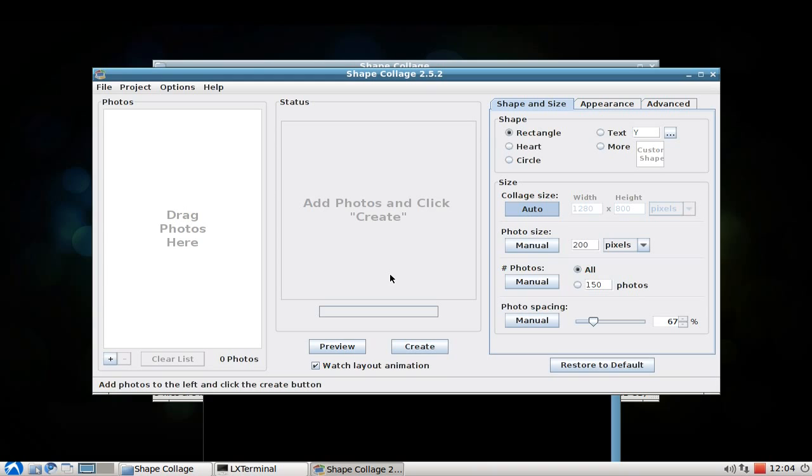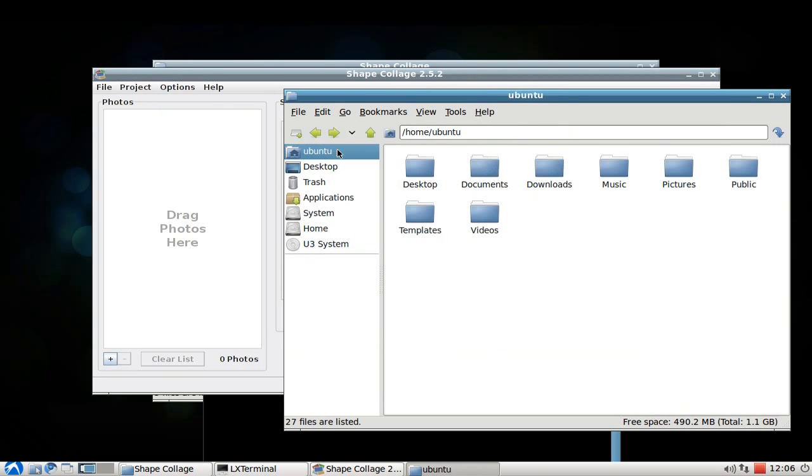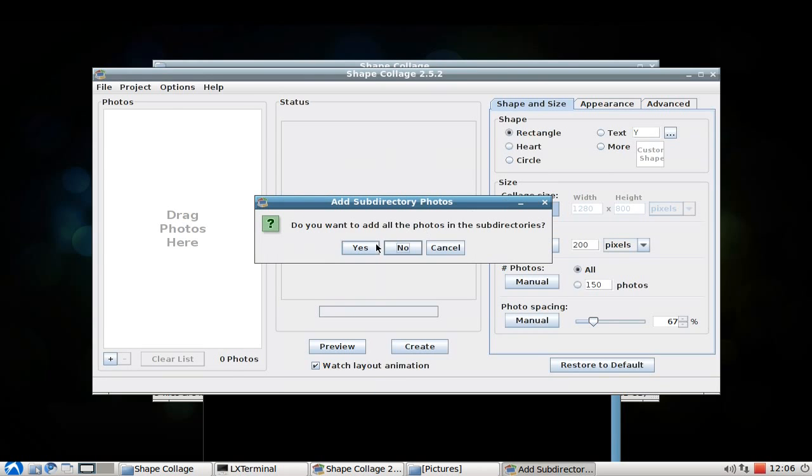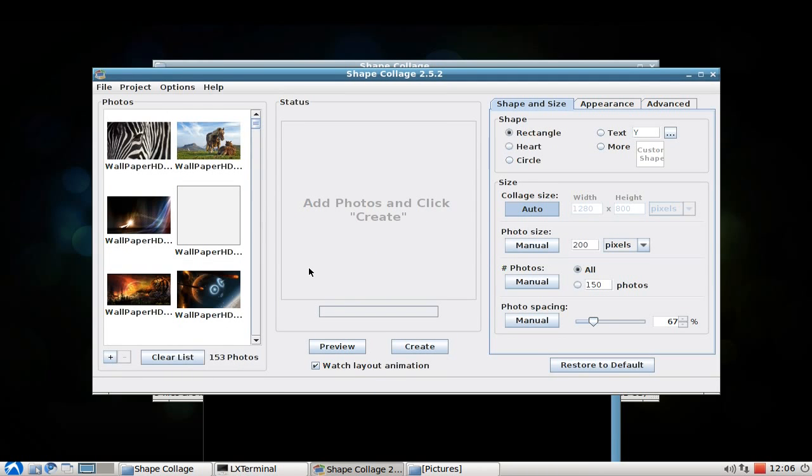So this is the basic interface. On the left you have a drag photos here option where you can see all your photos. In the middle you can see the status and a little preview window here. And on the right you have the possibility to set some options for your photo collage. So the first thing that I will do is just simply add some pictures here from my wallpaper collection. It will ask me if I want to include subdirectories. I say yes. I have in total 153 photos, so this is good.